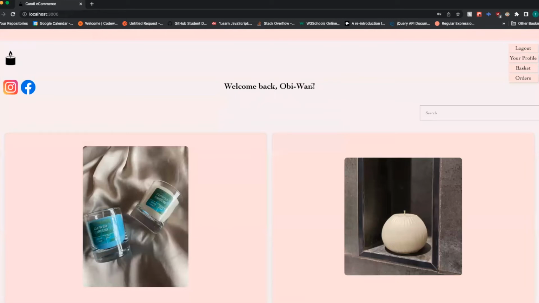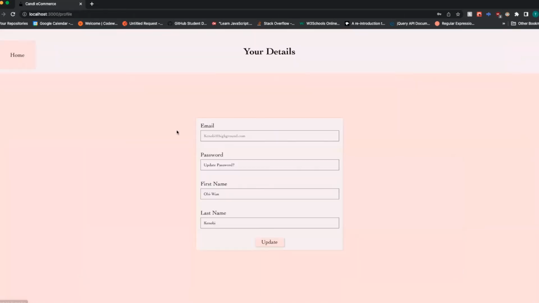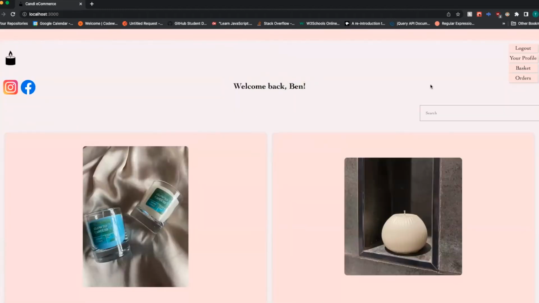Cool. So we're logged in and we can see that the name on the home screen has been updated. And we have these two new tabs here, orders and your profile. So if we went to your profile, you'd be able to see the ability to update a password to something different or change your first name or last name. So say we want to change that to Ben, then it would load to Ben, or we could change it to general and it would change to general. But I like Ben, so let's keep it as Ben. Cool. So now you'll see that this has been updated too.